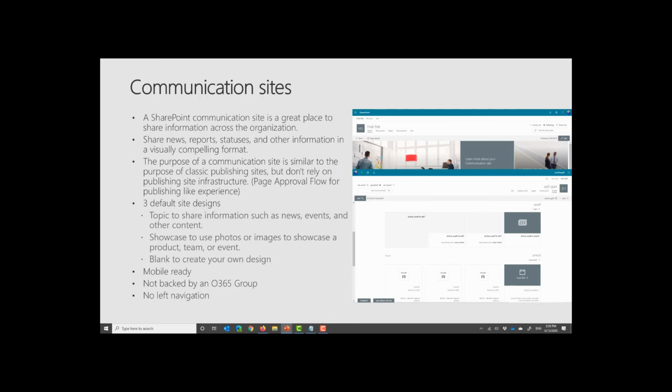A couple of things to note: a communication site is not backed by an Office 365 group. It has no left navigation. So if you're used to the publishing site where you had a left nav, or if you're coming from a team site with a quick launch, a communication site does not have that.